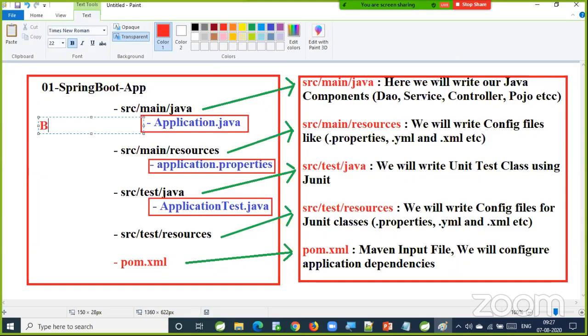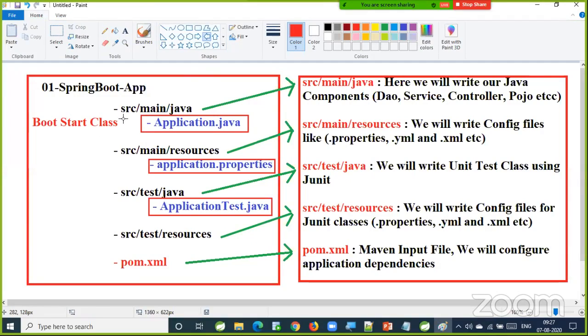It is called as boot start class. That means Spring Boot application execution will begin from this start class only. Whenever you run a boot application, that boot application execution process will begin from application.java. That class will be given to you by default.